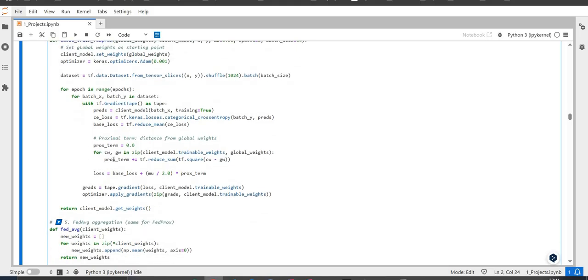Inside the main training loop, we go through each epoch and each batch. We use TensorFlow's gradient tape to track the operations. We make predictions, calculate the cross entropy loss. This is just the usual classification loss comparing predicted labels to actual labels. And then we take the average loss across the batch.